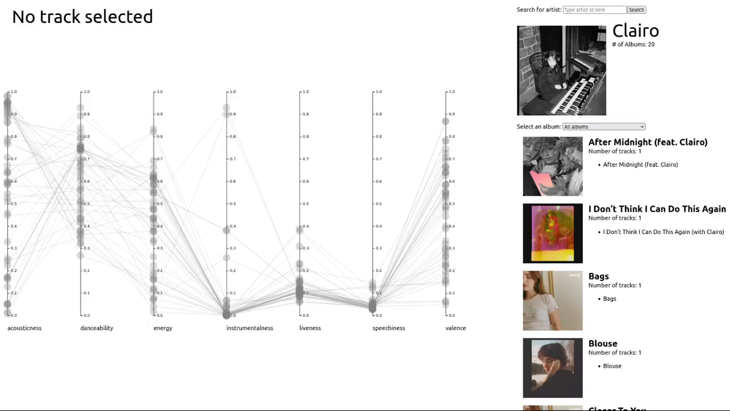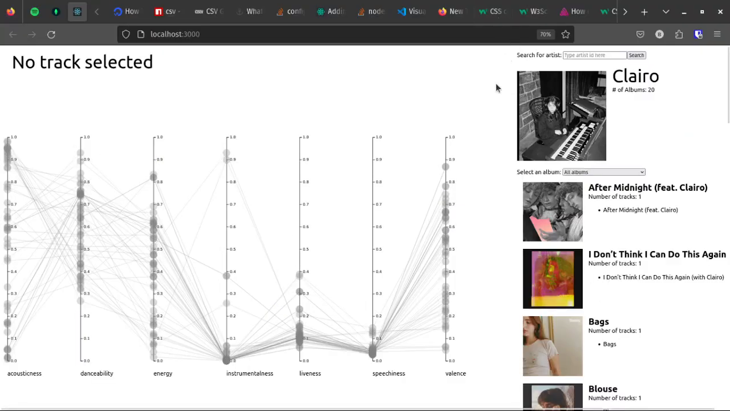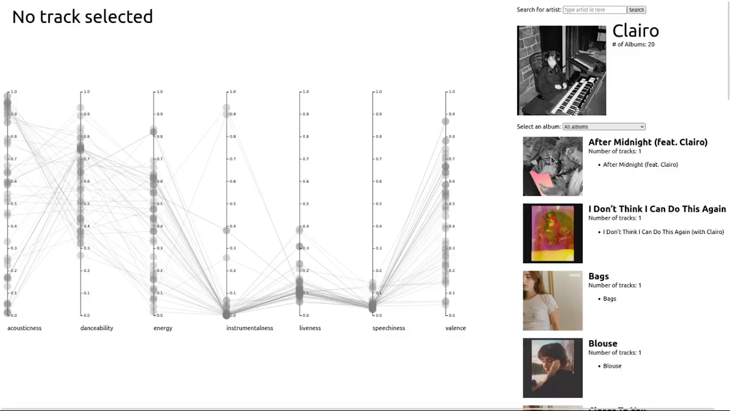So in this video, I'll be doing an update on the Spotify music visualization project. I've changed a few things, such as the layout. As you can see, it's a bit more organized, and I also added new features. So the first feature is the album selection.